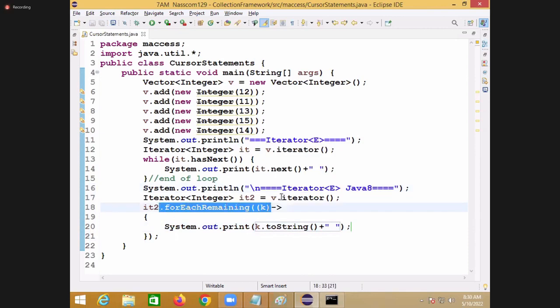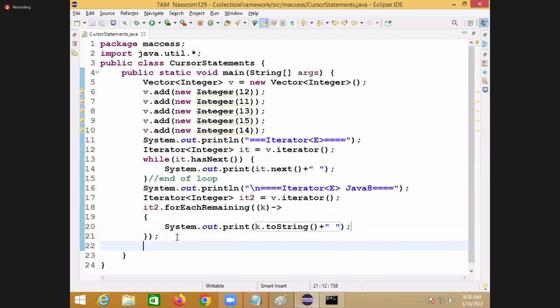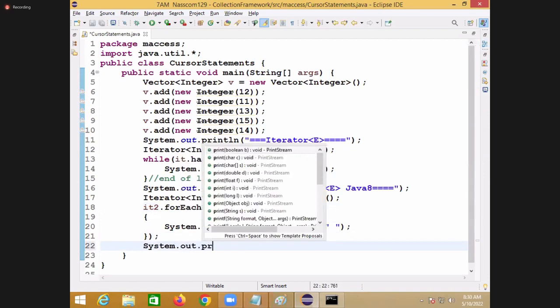Iterator is a very old one. Engineers who joined 20 years back also know iterator. Very old, but by 2014, with Java 8, the iterator was added with one new method, forEachRemaining, working on lambda. Already you know forEachRemaining from the special iterator. Yes or no? Right. And now System.out.println.